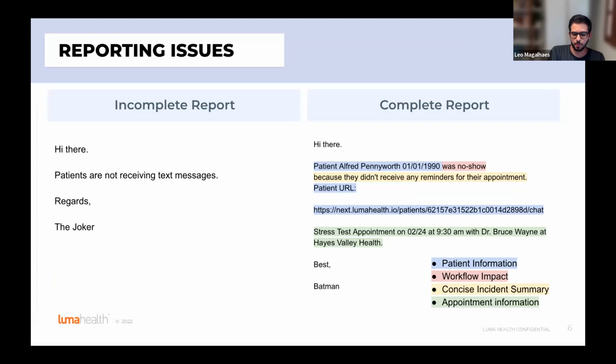It was a stress test appointment that should happen in about 20 minutes with Dr. Bruce Wayne at Hayes Valley Health. So it's a very complete report. And by our internal research, just by having all the information within the first communication, it speeds up ticket resolution time by a factor of days. So it's a very, very good practice. Let's move ahead.